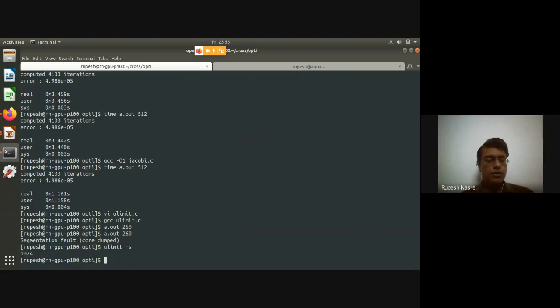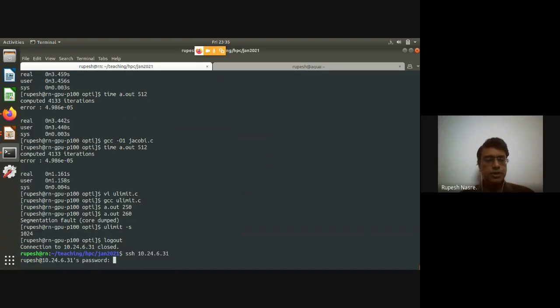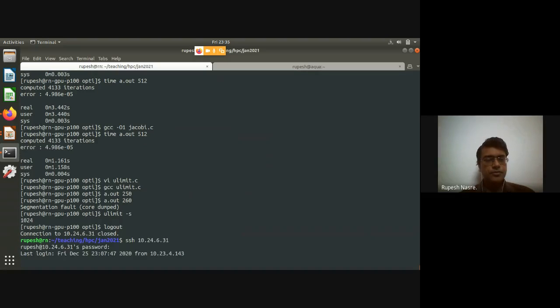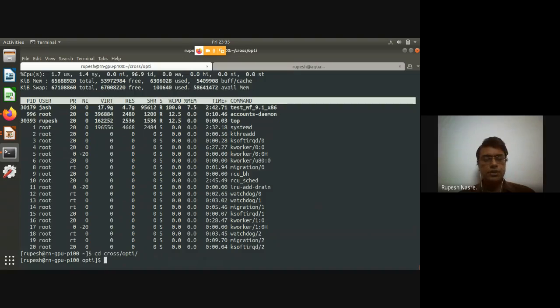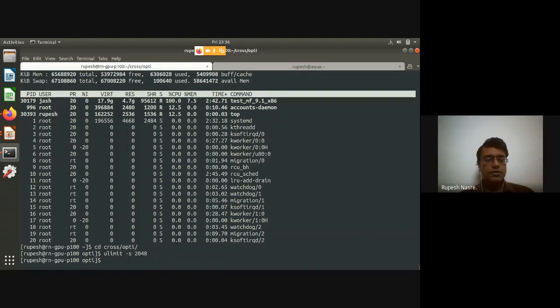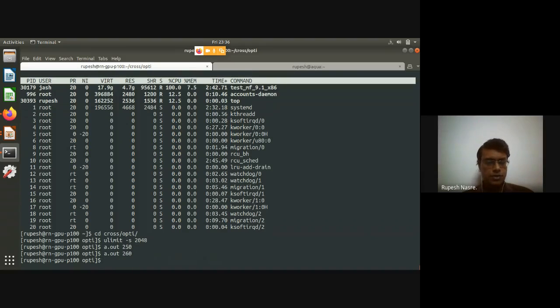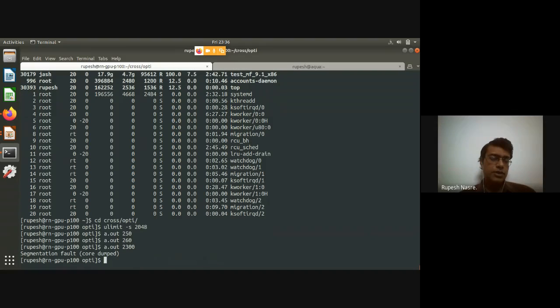I might have to log out and log in here to set the ulimit. So let me try that. So ulimit -s 2048. It was 1024 first, and let's see, we had given 260. So let's see first if 250 works, then let's see if 260 works. It still worked. It did not give any segfault. Maybe 300, 2300 is probably too large a value, and so on.